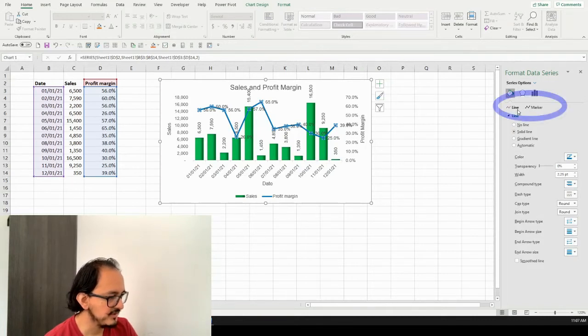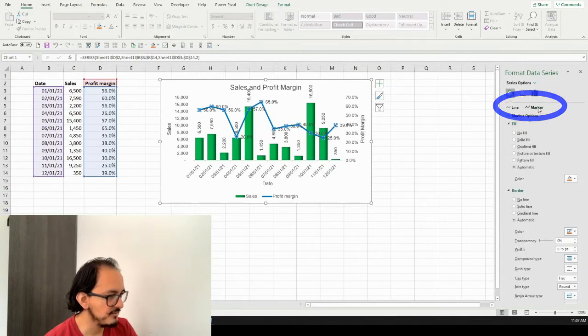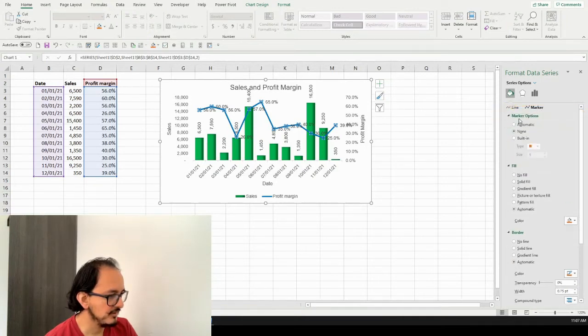So as you can see here, we have a line and marker options. So I'm gonna select the marker option, and I'm gonna open up here where it says marker options, and I'm gonna select the built-in, and I can choose in here the type of marker that I want. In this case, I'm gonna select this one, and I'm gonna make it a little bit bigger. I'm gonna change it to size 6. Okay, so now as you can see, I have my markers in here.